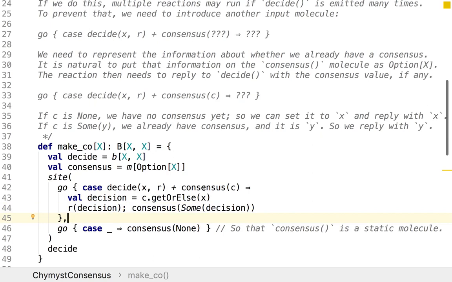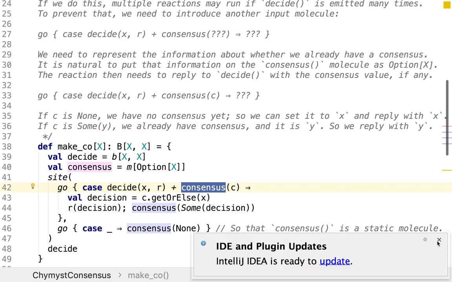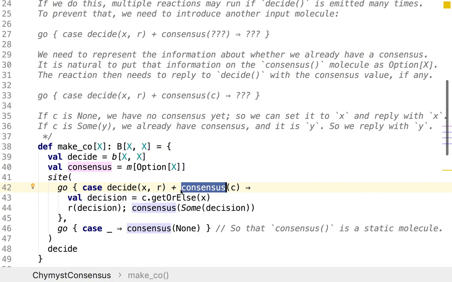Now, the consensus molecule seems to be a static molecule in the sense that we need to have a single copy of this molecule at the beginning, and each reaction will consume this molecule and again emit it back. This is a pattern that I call a static molecule, in the sense that the presence of this molecule is always assured, and there's always one copy, or a fixed number of copies in general, but in this case it's just one.